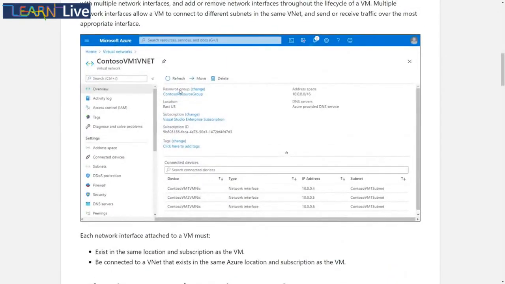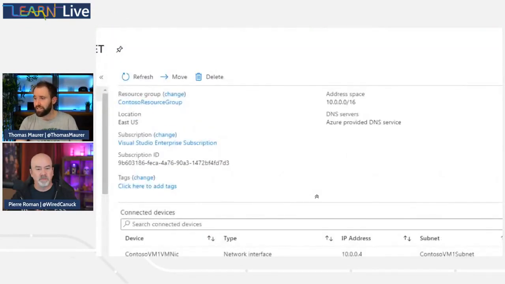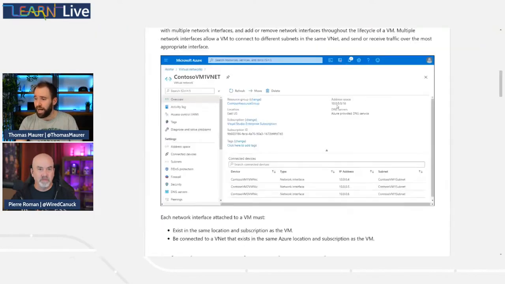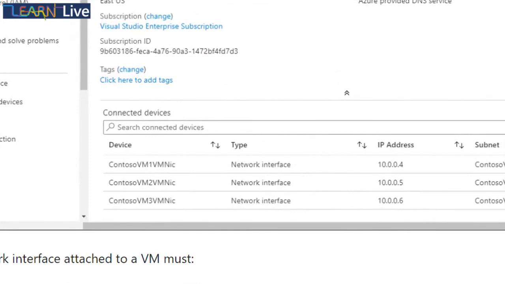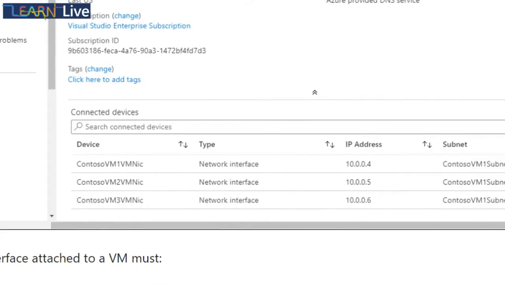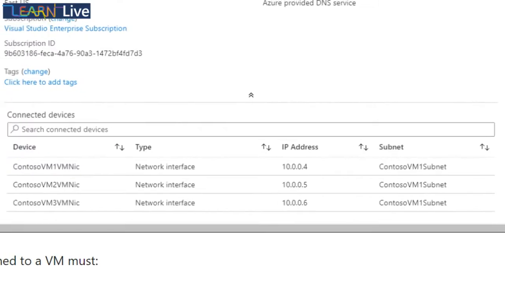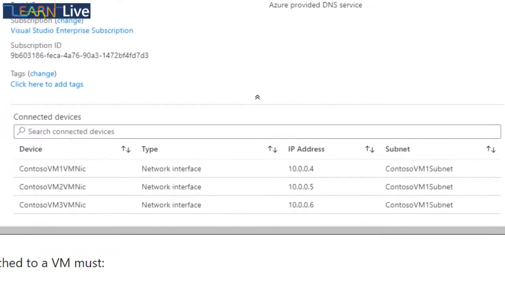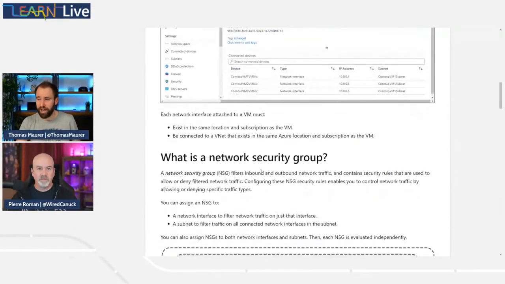And here's a screenshot, by the way, also in the Learn module, where we see that this is the virtual network. This is how it shows up in the Azure portal. You can see here the address space, a little bit different from what I had, but it's 10.0.0.0/16. And then on the bottom, you can see the connected devices, which are actually network interfaces, right? You can see what is connected, and you can also see to which subnet within that virtual network they're connected. So that is basically how we can manage this as well.